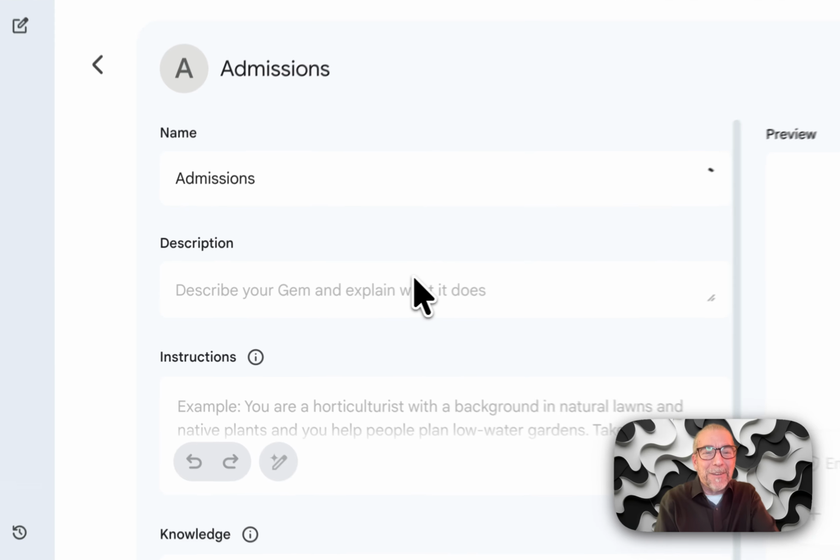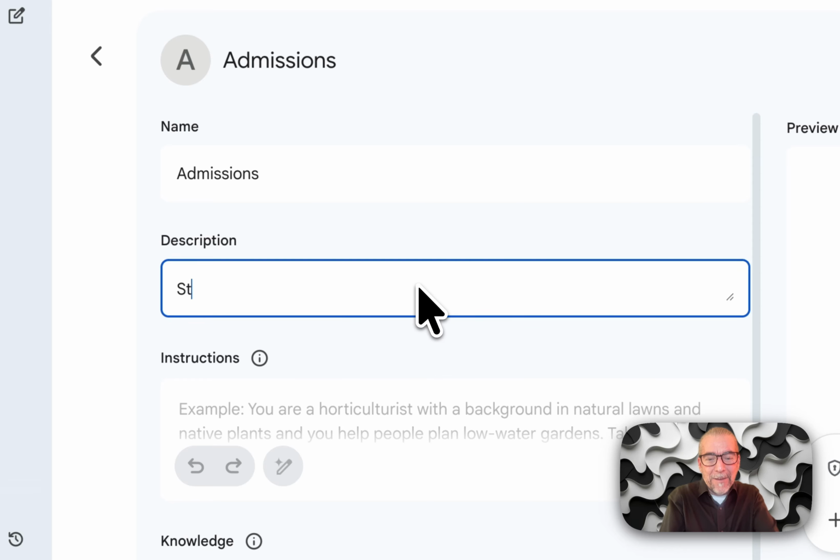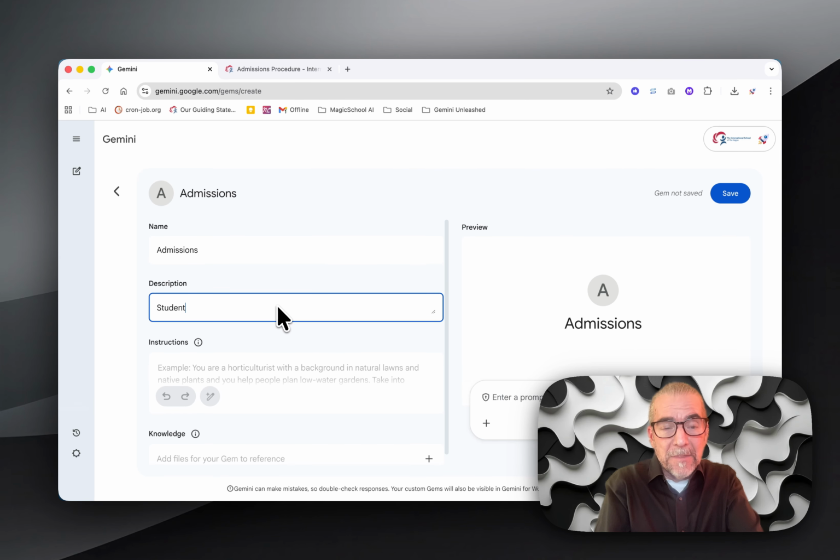So I'm going to pretend that I work on admissions, and I'm going to have it make a tool that will help me have a discussion about a student who is applying or whose family is applying to come to our school. It's hard to type and talk at the same time. It's a student discussion tool.